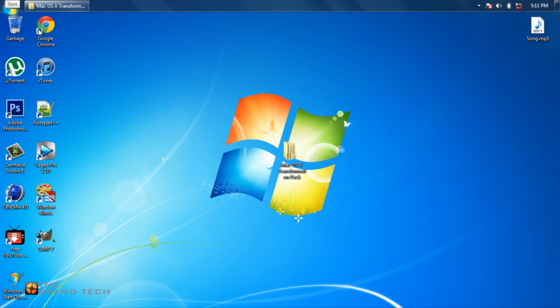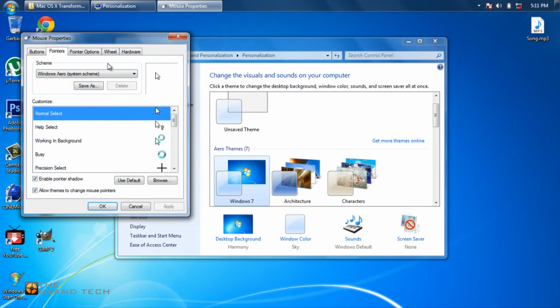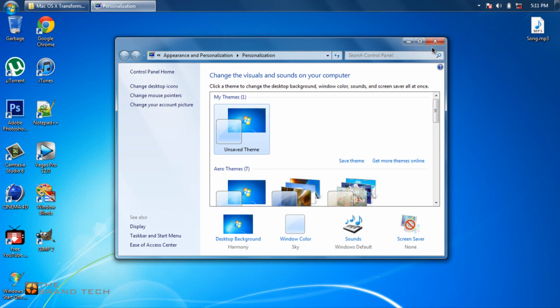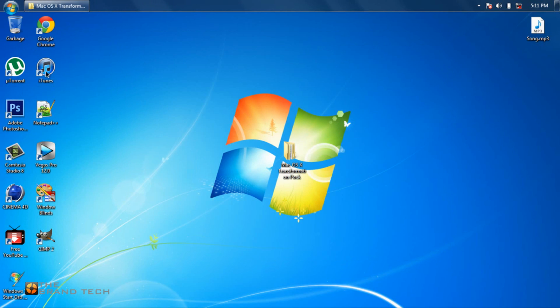We are now going to right click on our desktop and go to personalize, and we're going to change our mouse pointers, and we're going to choose Mac OS X. And we're going to apply it and OK that.